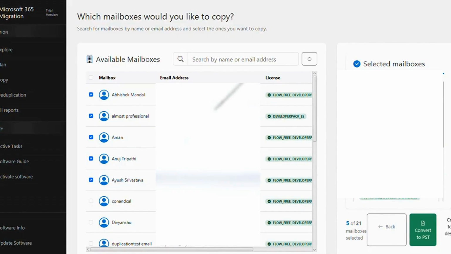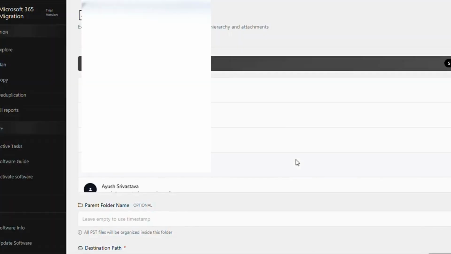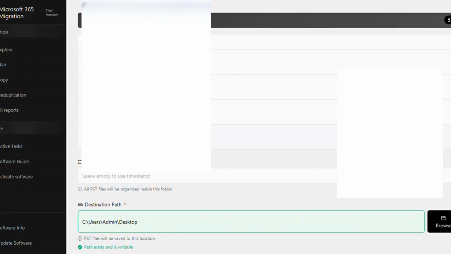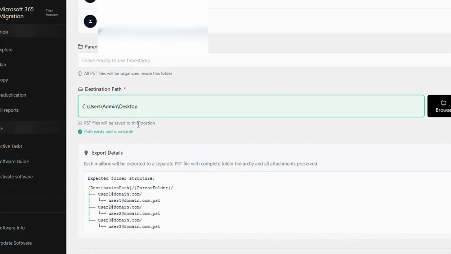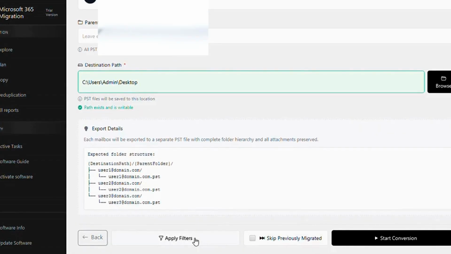Select the required mailbox and confirm it in the Selected Mailboxes panel. Click Convert to PST to proceed. Choose the destination location and set a parent folder name, and then click on Add Filters button to select date range, from date, to date. Choose the start and end dates.